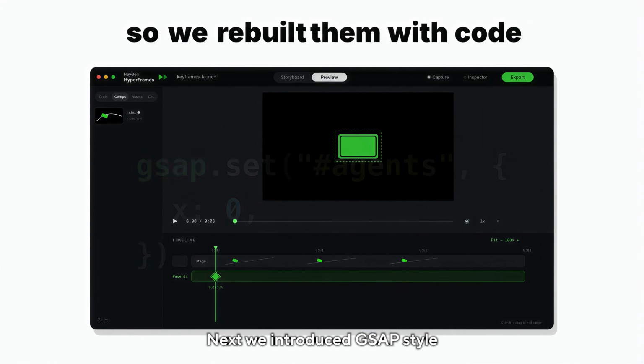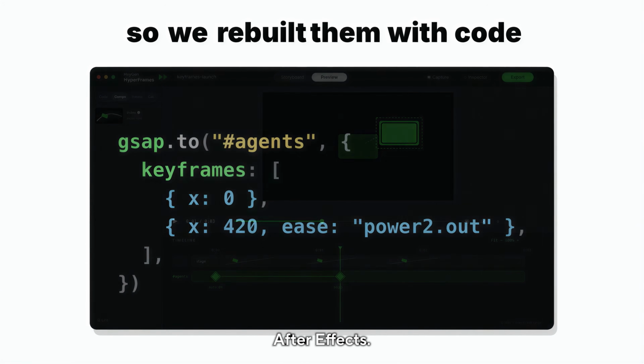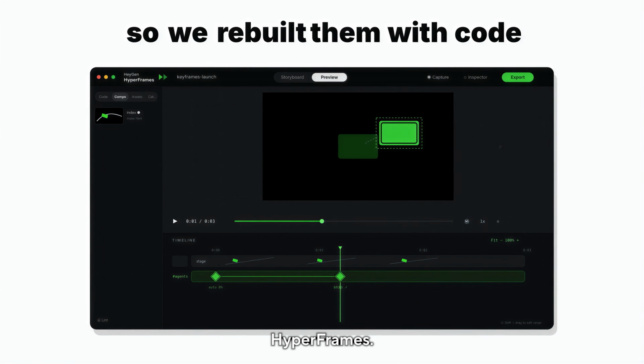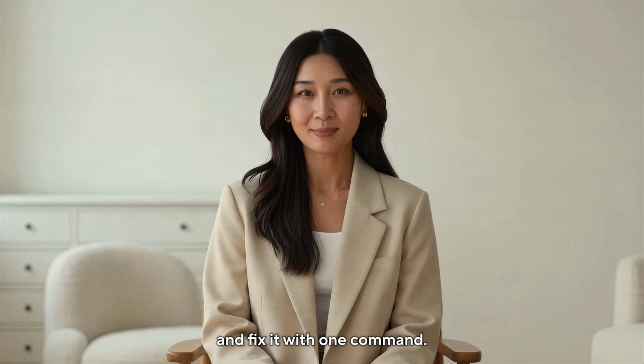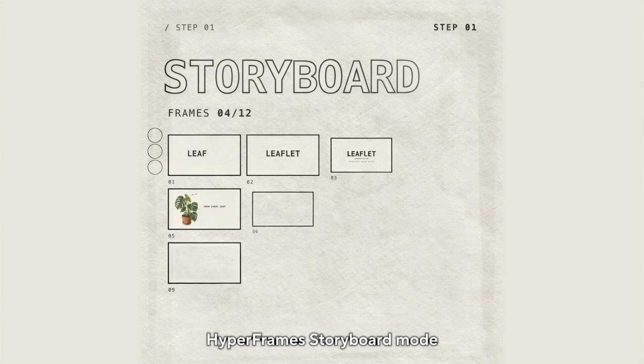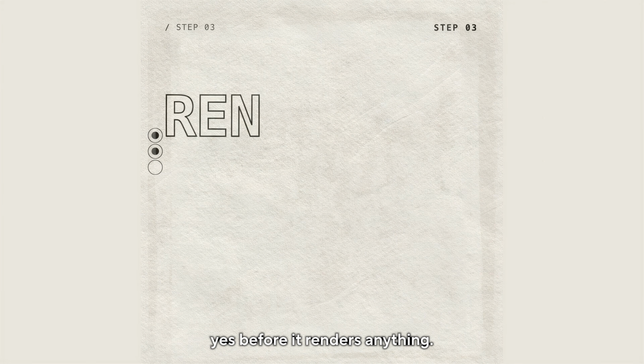Next, we introduced GSAP-style keyframe animation, the same system pros use in After Effects, rebuilt as code inside HyperFrames. Your agent can see its own motion output and fix it with one command. And lastly, HyperFrames Storyboard Mode pitches ideas and waits for your yes before it renders anything.